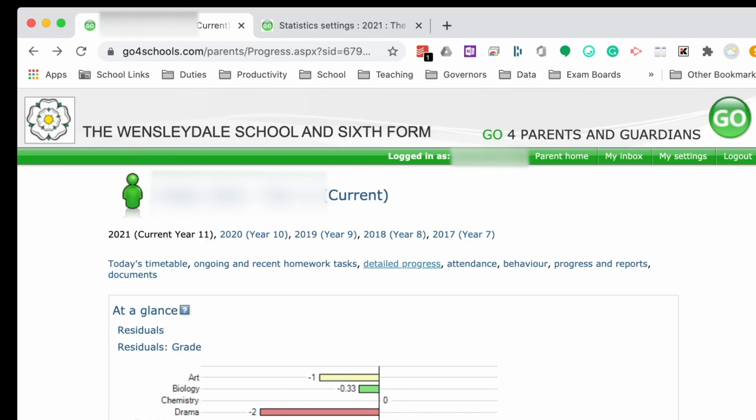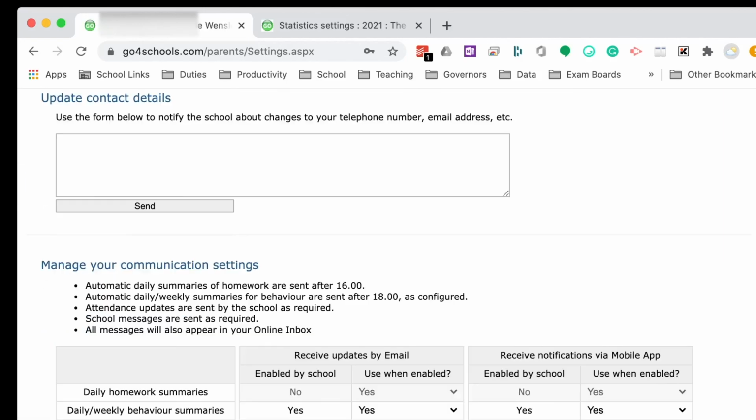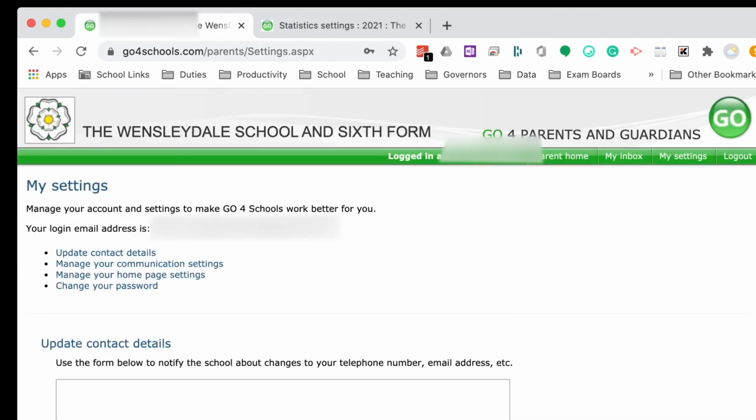One last thing is that you can adjust your own settings here if you want to record your daily events and what you actually get. So if you want to get email notifications for various events happening, then you can use that screen here.